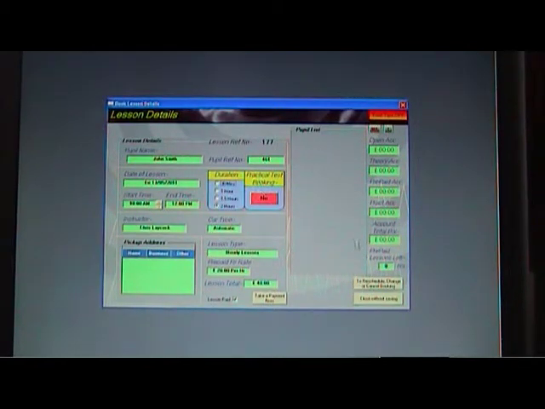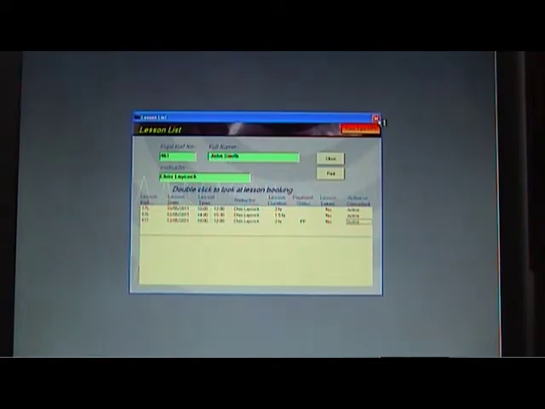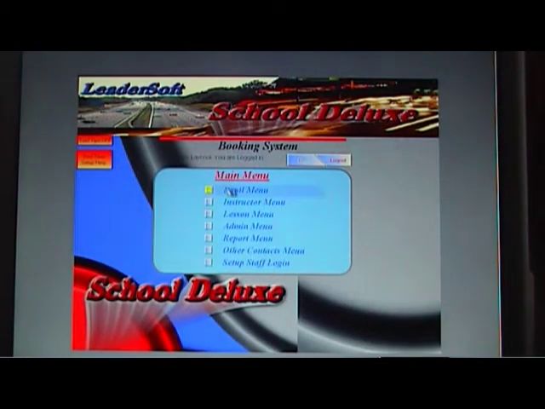If we want to change or reschedule the lesson, we can click the reschedule button there to change it to a different date, which I'll go through in a different session. And we'll go through the list.